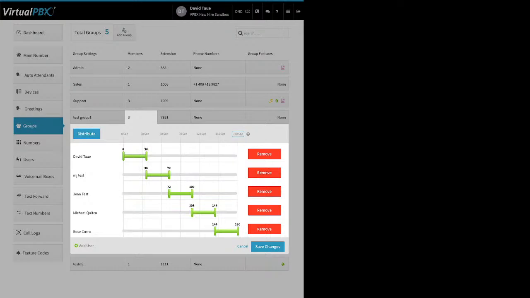Now, in this setup, the first call comes to David, right? Comes to me. So call comes in, my phone rings, I pick up, I'm helping the customer. If a second call comes in while I'm still on that first call, the call is still offered to me. It doesn't skip me.